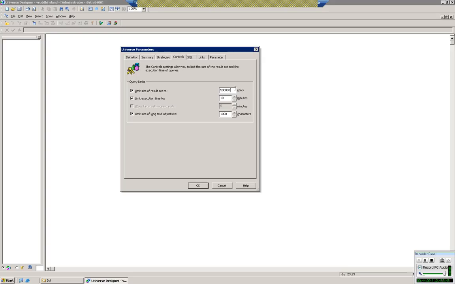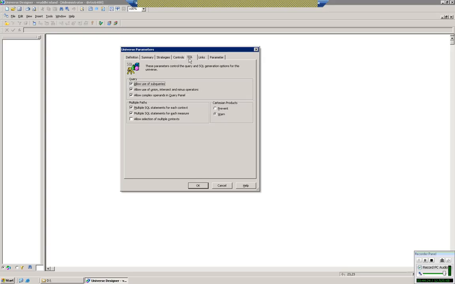Not only the rows limit, but also the query execution time: how much time my query should run on the database. The execution time we also give here. These are some controls on your system resources. And the SQL operations: we are giving some permissions to allow those SQL operations while creating the report.